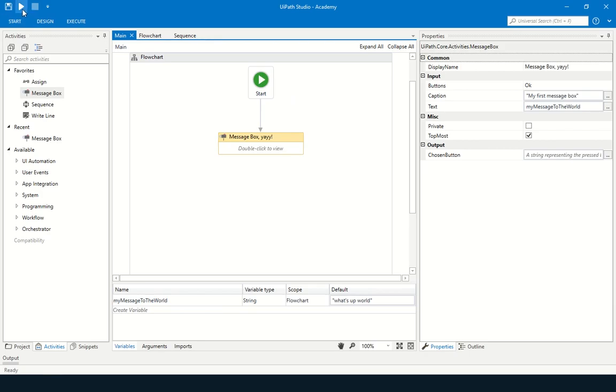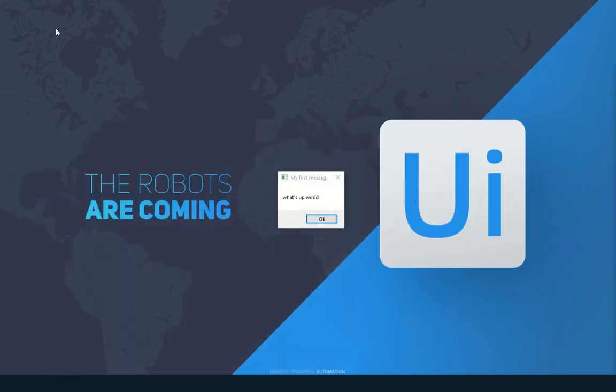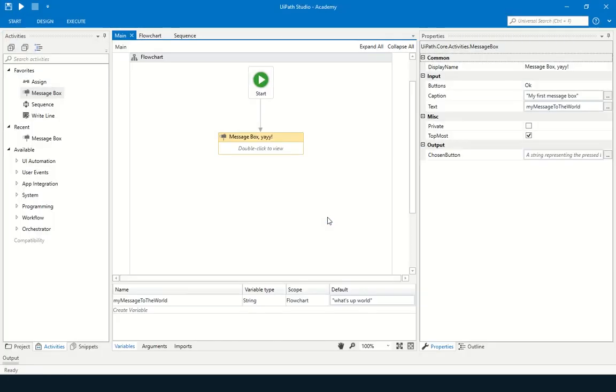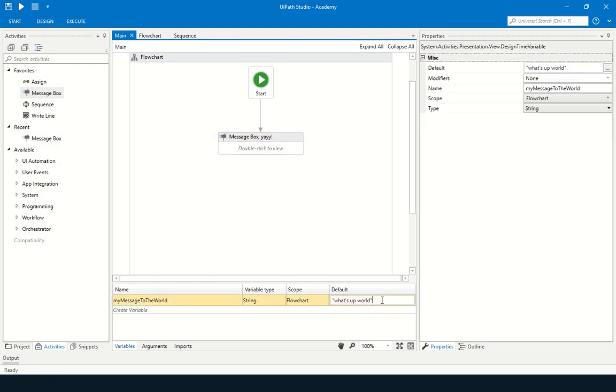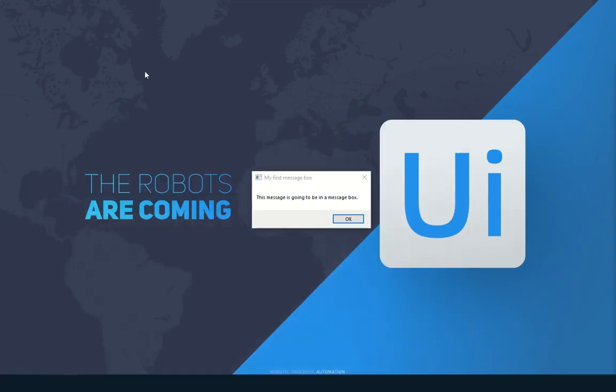Now, when we run the workflow again, we see that the message is actually the value of My Message to the World variable. And if we change it to something else and run the workflow again, the message is updated.